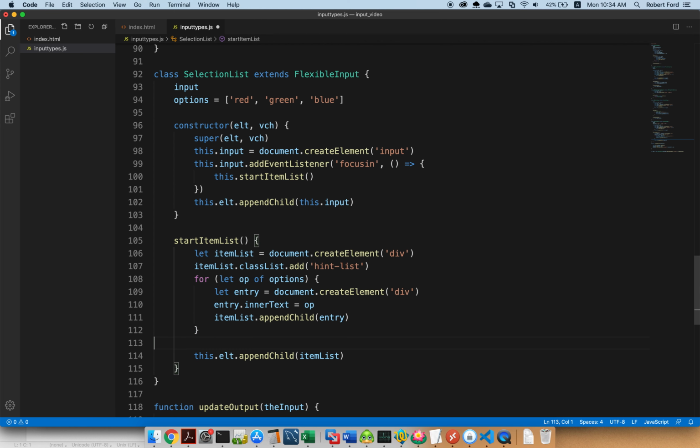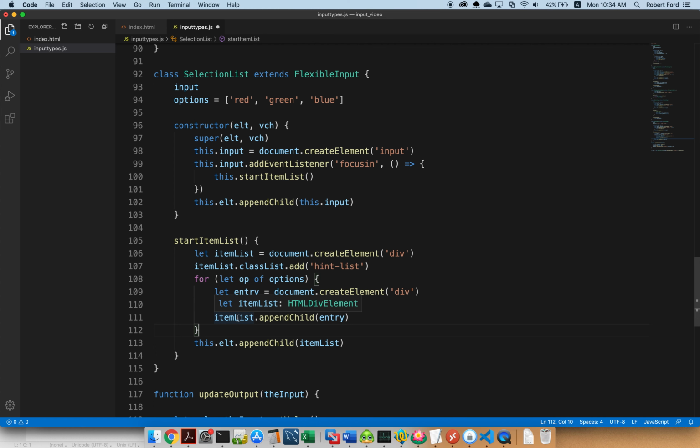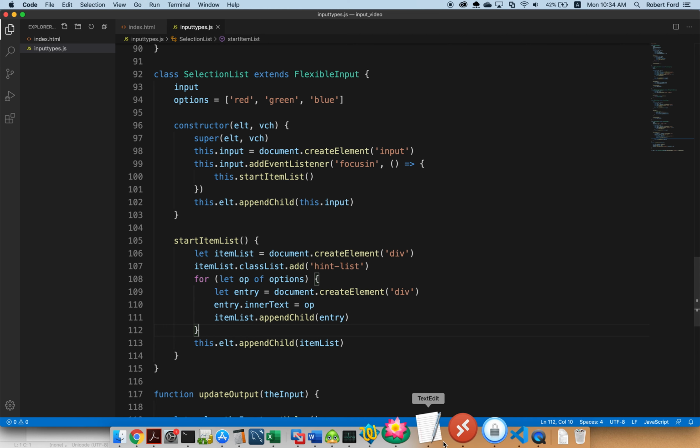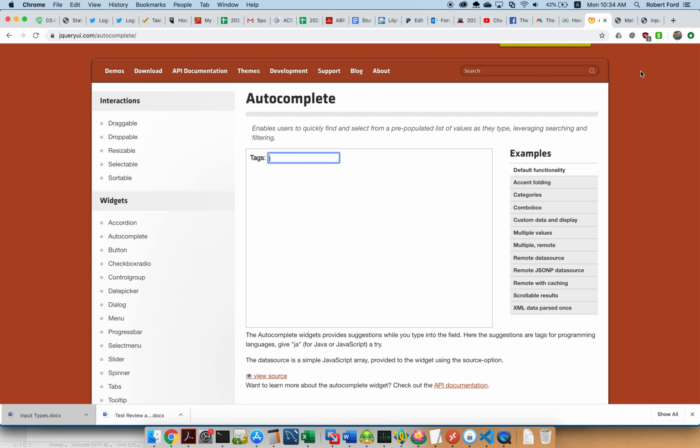Okay, so now you see what I'm doing. Let's get rid of this one. So now my item list doesn't just contain some inner text, but my item list now contains divs which contain the inner text. Okay, let's go take a look at this and see if I've got what I hope I've managed to get.